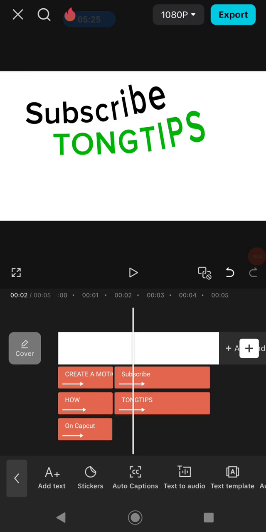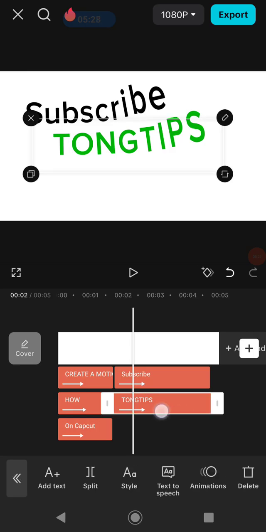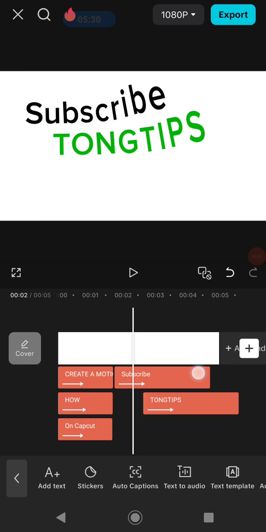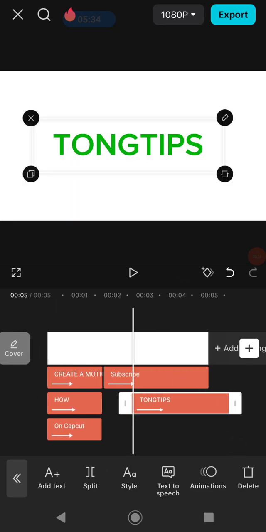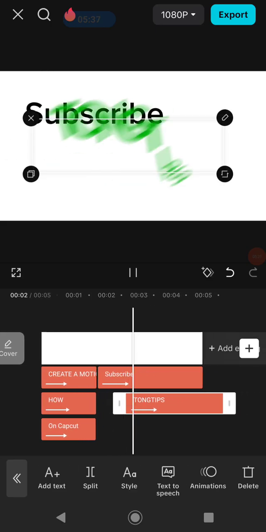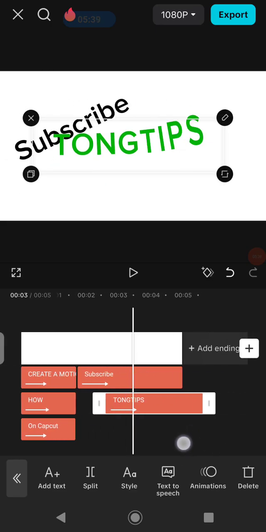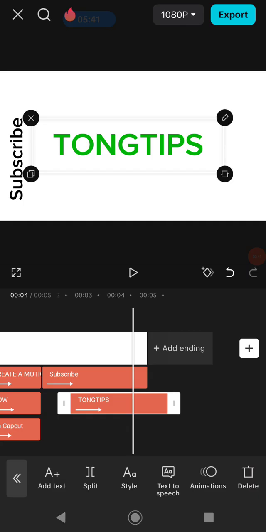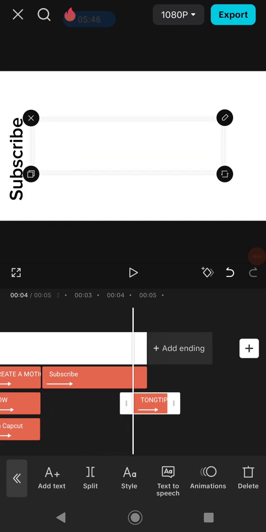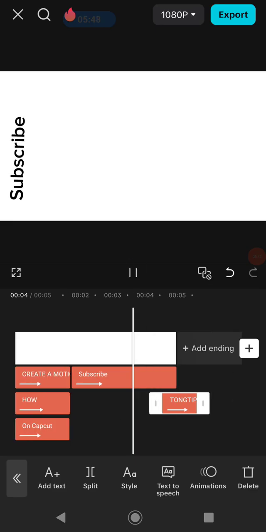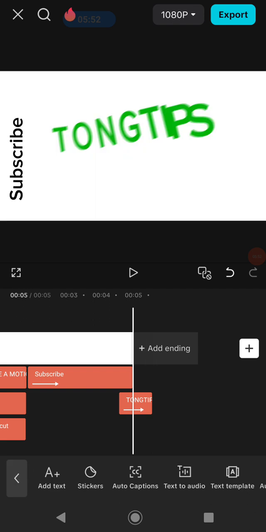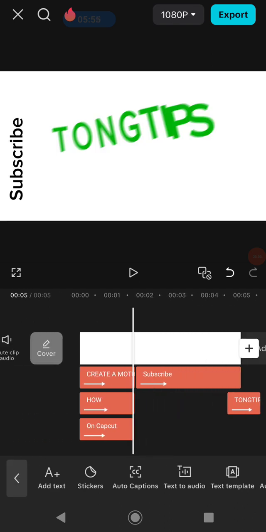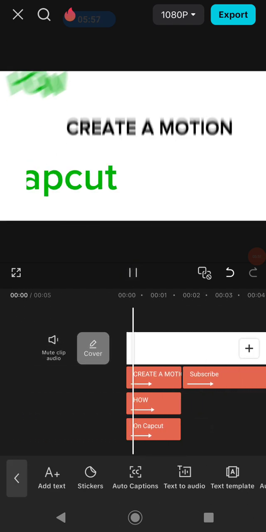And now the next part, you need to position the last text, these "long tips" words, this one that I already created like this, onto this exact duration when the text is moving onto the left side like that, just like that. And when you're done, now we can see the result and it will look like this.